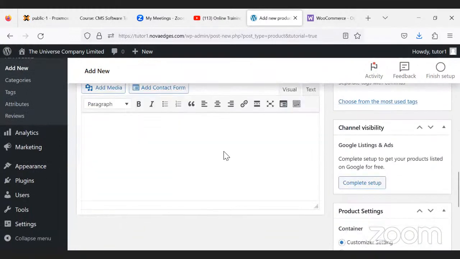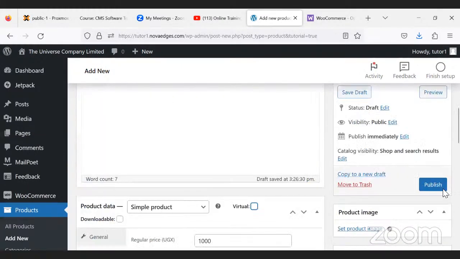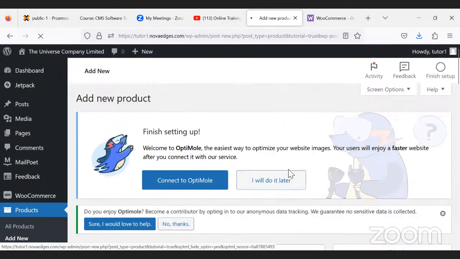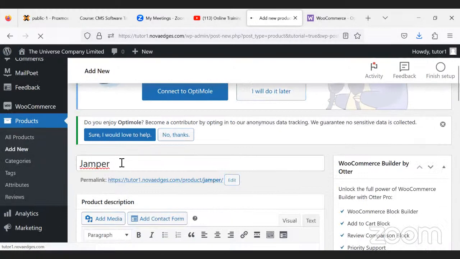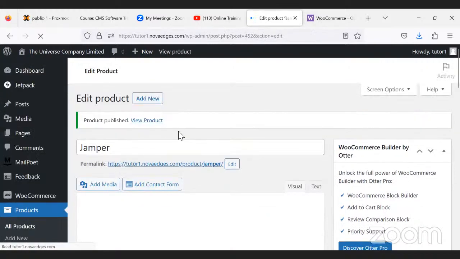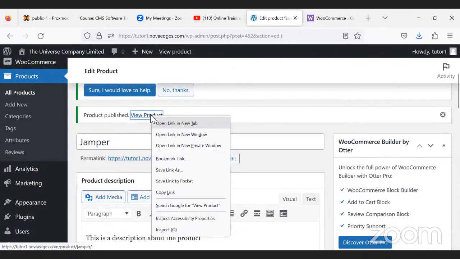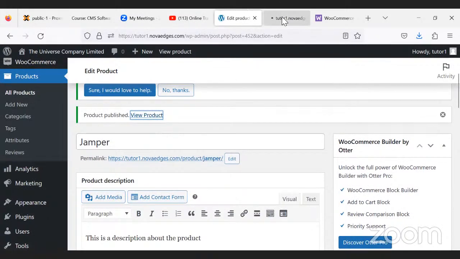So from there, you can save, publish, you will have your product there. If you want, you can keep adding others. So this is the jumper. We can even go ahead and add a skirt. So this is our product. If you see this link, you can right click and open it in another tab so that you are able to see how the product is looking.